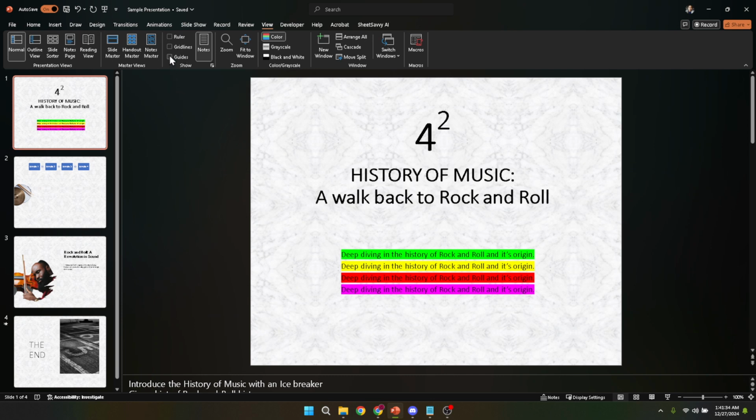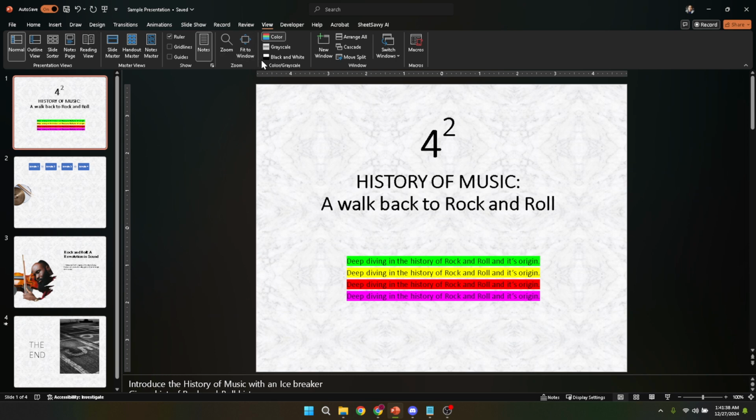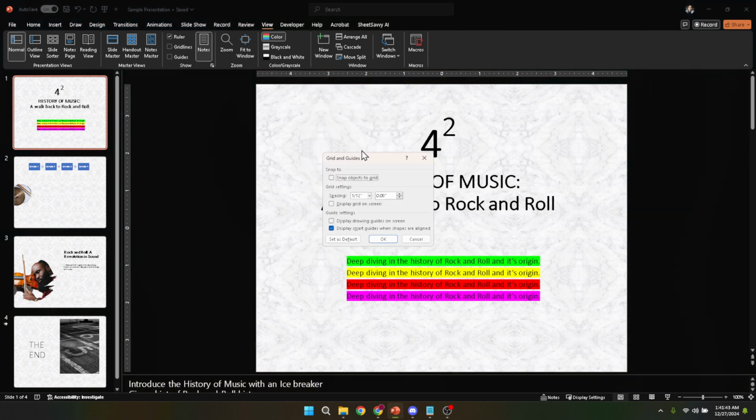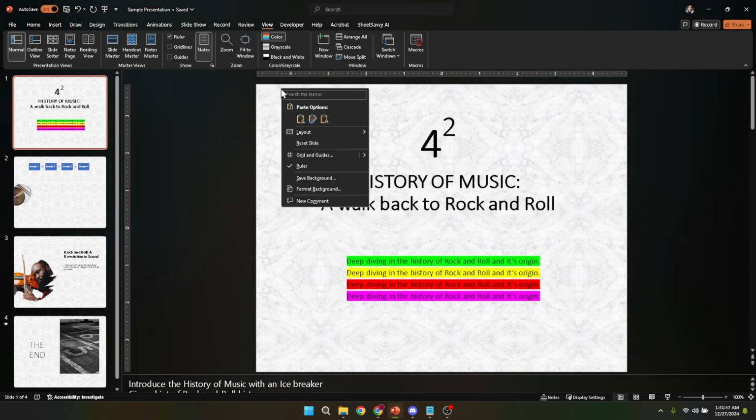Finally, to enable the ruler, you'll see a checkbox labelled Ruler in the Show group. By checking this box, you're essentially turning on a visual guideline at the top and to the left of your slide workspace. It's that simple. The ruler is now visible and ready to assist you in lining up your slide elements precisely. You can use the ruler to ensure text boxes are the same size across slides, images are evenly spaced, or that content is properly centered.